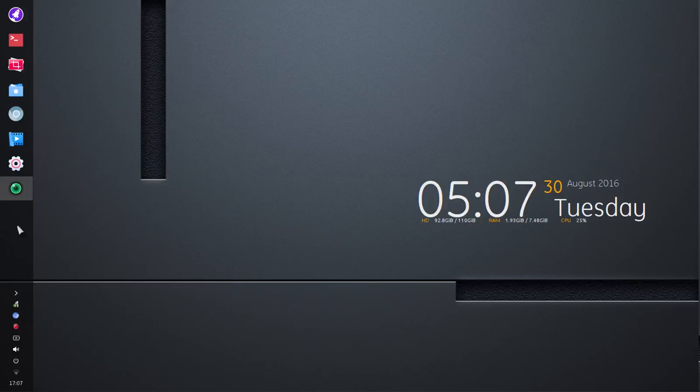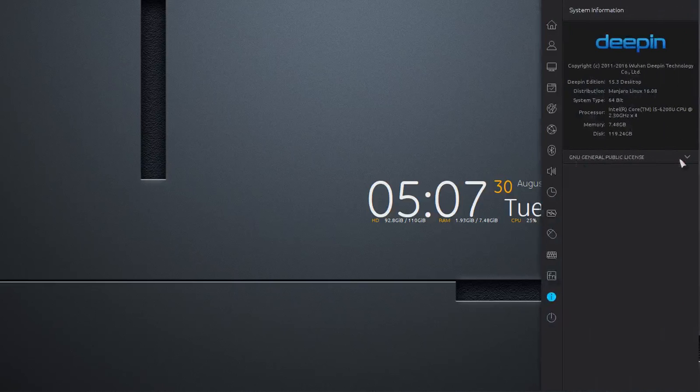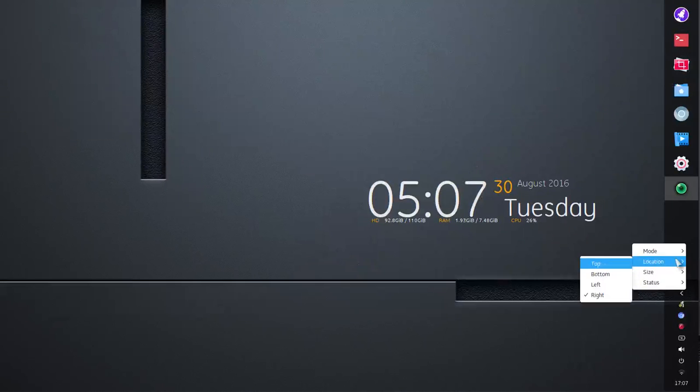So if you're used to the Unity desktop, there you go. So you put it over to the right. Now, I'm not sure what happens to the control panel when you do that. Okay, so it covers it. So that may be good to know. All right, so we're going to put the location back to the top.